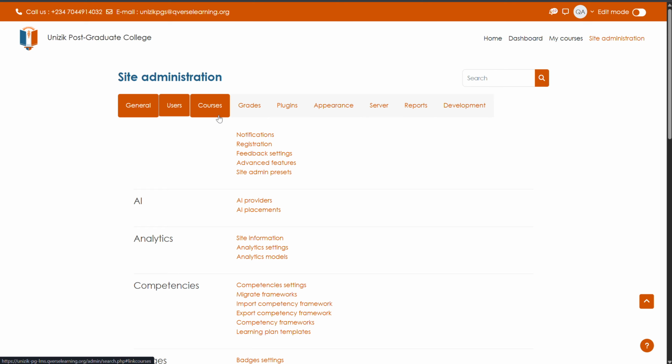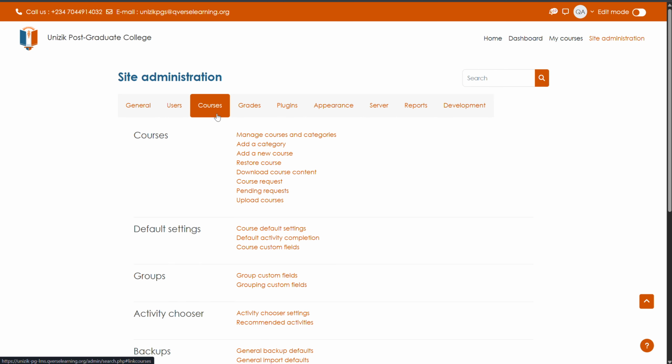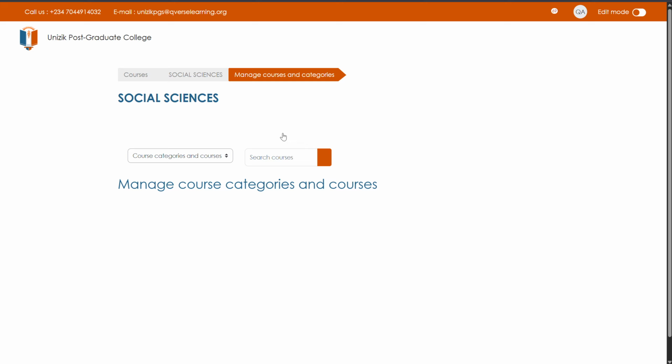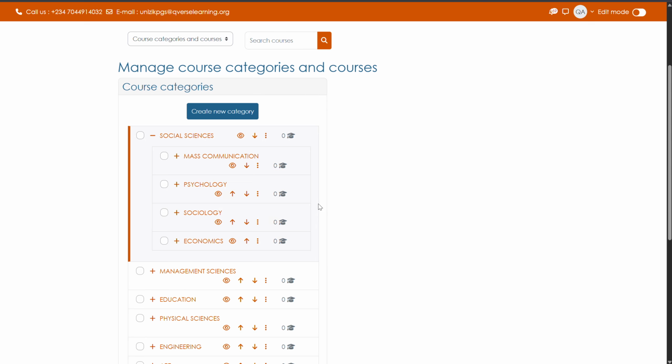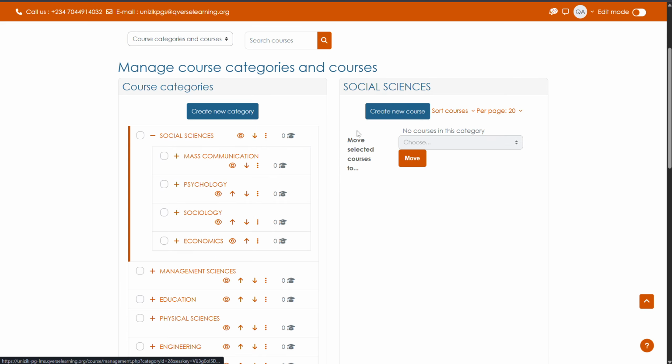But now we are going to courses. Under courses, we will not say add new courses. We'll say manage courses and categories, because we have created courses in the past for different departments under different faculties. So let's click on manage courses and categories. It helps us to see the ones that are already existing. This is where the courses display.